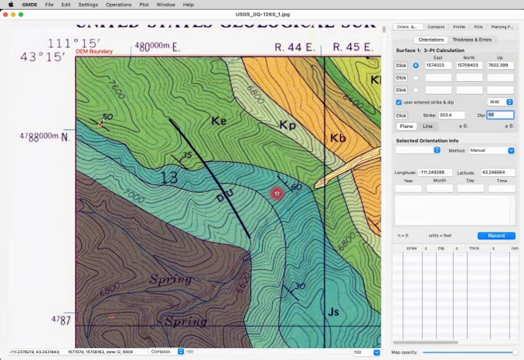If we like that point and it looks like what we want, we can set the type of observation. It's a bedding observation, so we'll set bedding. The method was manual, so we'll leave that as is. And when I click record, the year, month, day, and time will all be filled in for you. And you see here is that strike and dip.